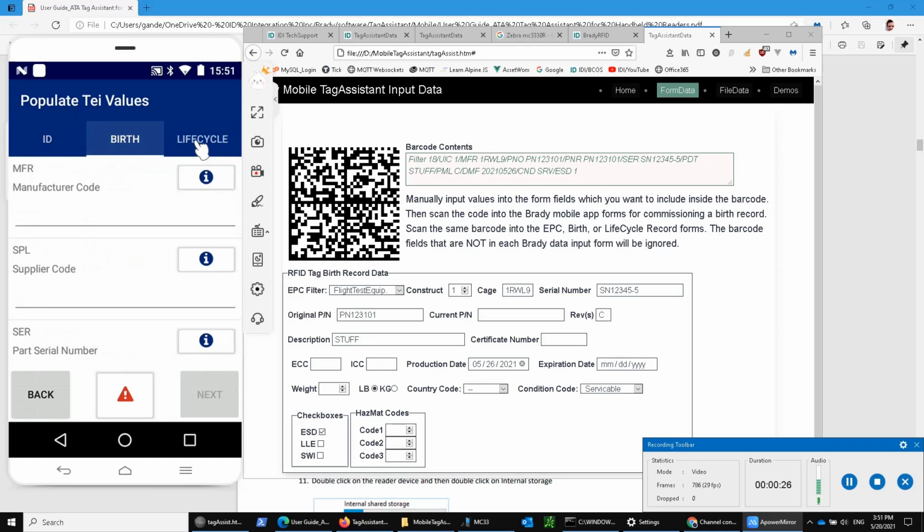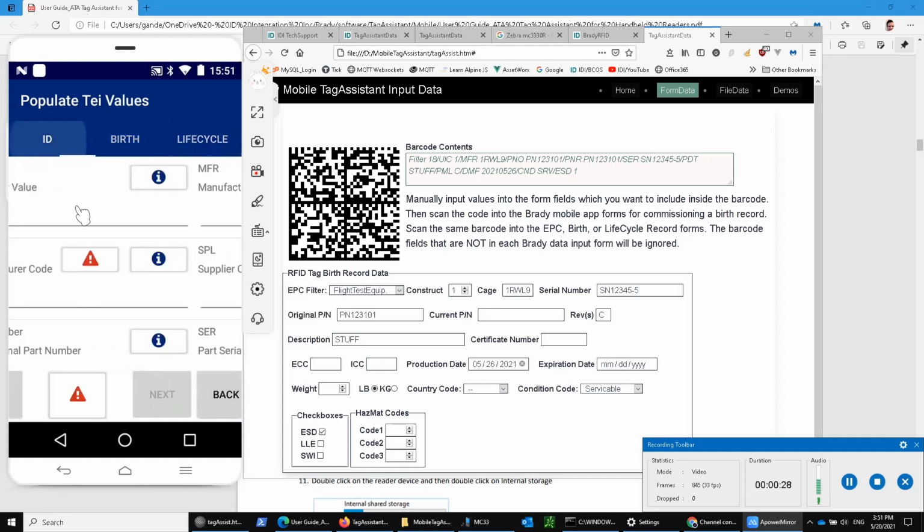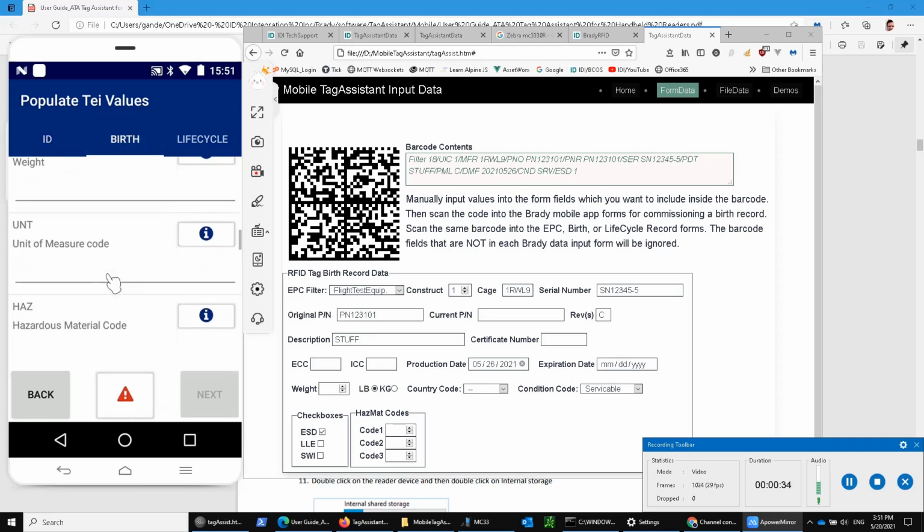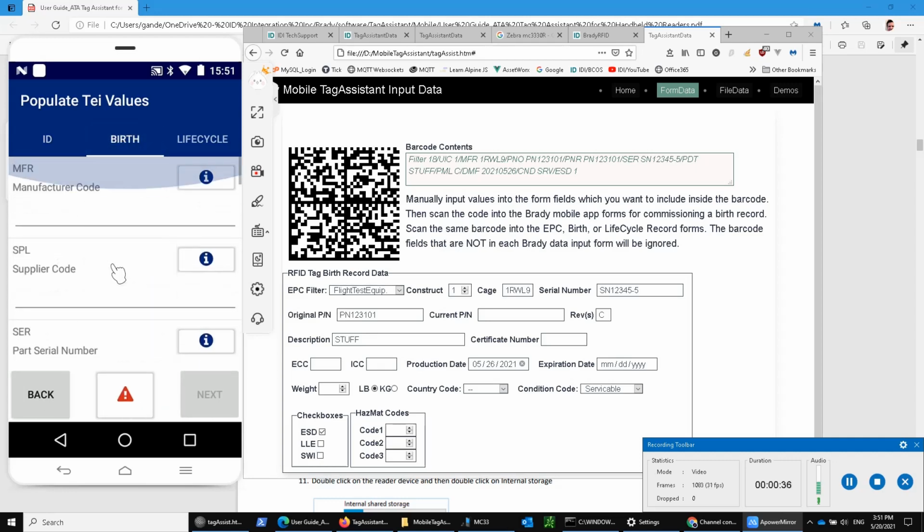Notice I have 3 forms. And each form is of a different length. This one's fairly short. It's just for the EPC bank. This one's quite long. Has a lot more things in it. And we could type in values with the virtual keyboard on the Android device. You could use the hard keys that are part of the Zebra device. But we're going to make mistakes. Let's be honest. We're humans. We make mistakes.